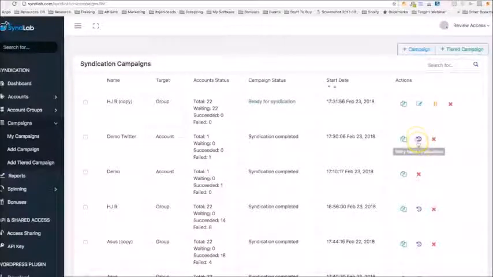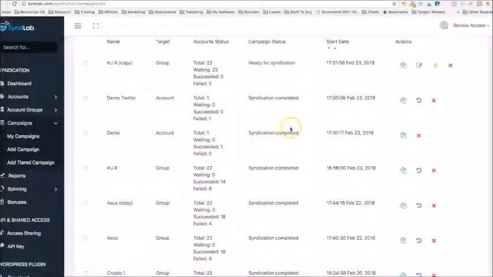Another powerful feature that we added was to retry failed syndications. This is going to allow you to easily get more syndication with just one click by allowing you to retry any failed syndications that didn't go through for one reason or another. Okay, so that's how easy it is to come in here and syndicate your content all across the web within just a matter of a few clicks.